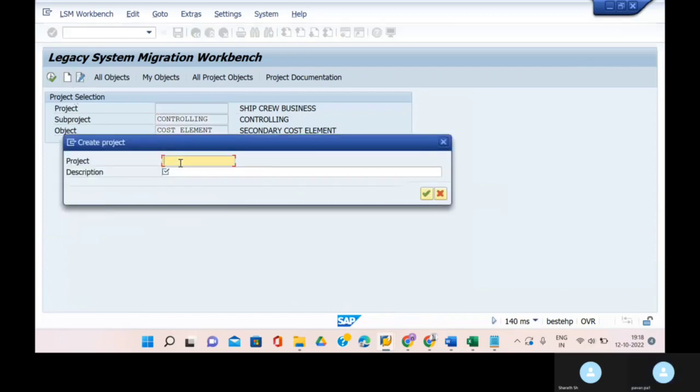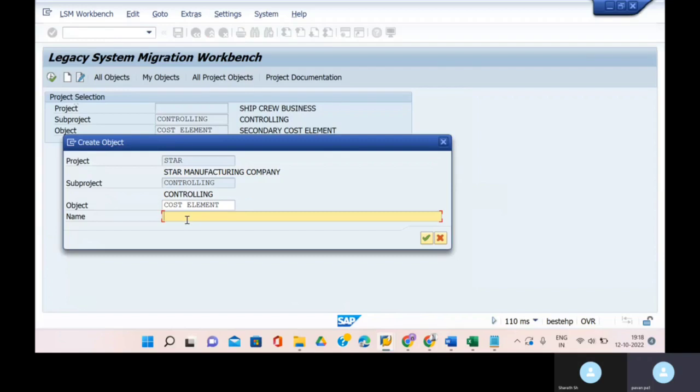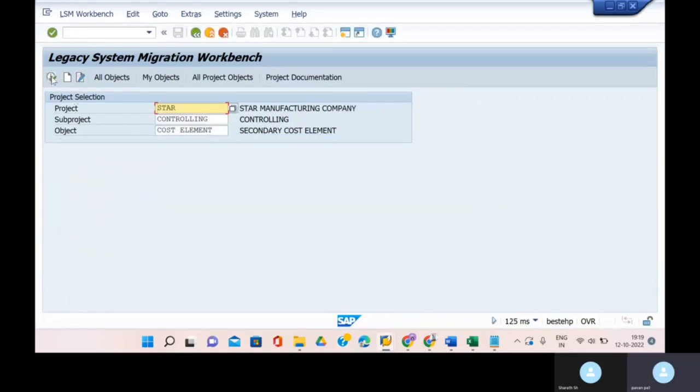I'm going to prepare a new one. My project will be the start, and the description will be given. I have taken the sub-project as controlling, giving a description. Next, I'm taking cost element, in that I'm taking secondary cost element, and continue, and I'm going to execute this.